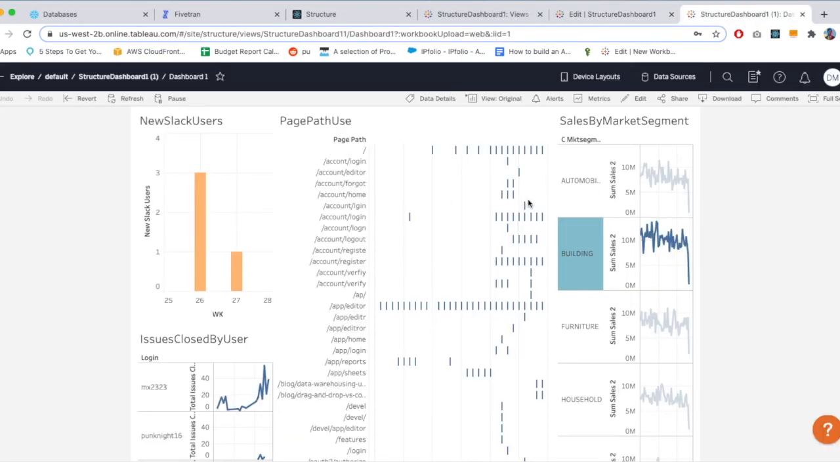Here's an example of a dashboard. In this dashboard, I have my new Slack users, my GitHub issues closed by user, the pages visited by week, and then my sales data.